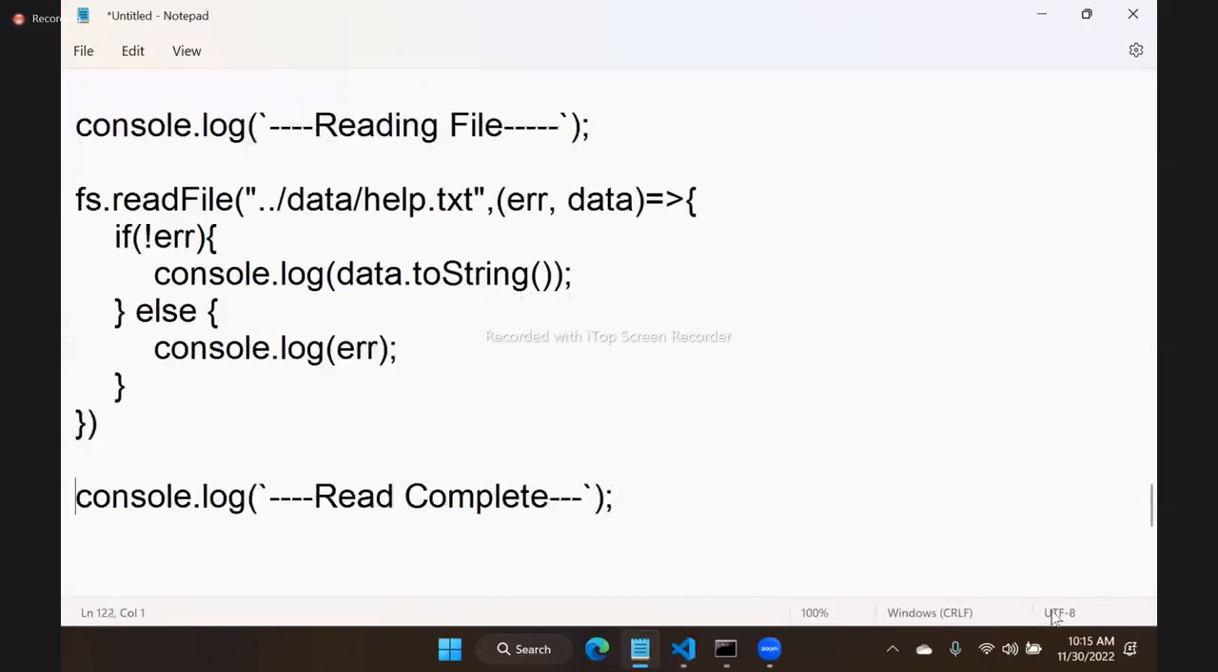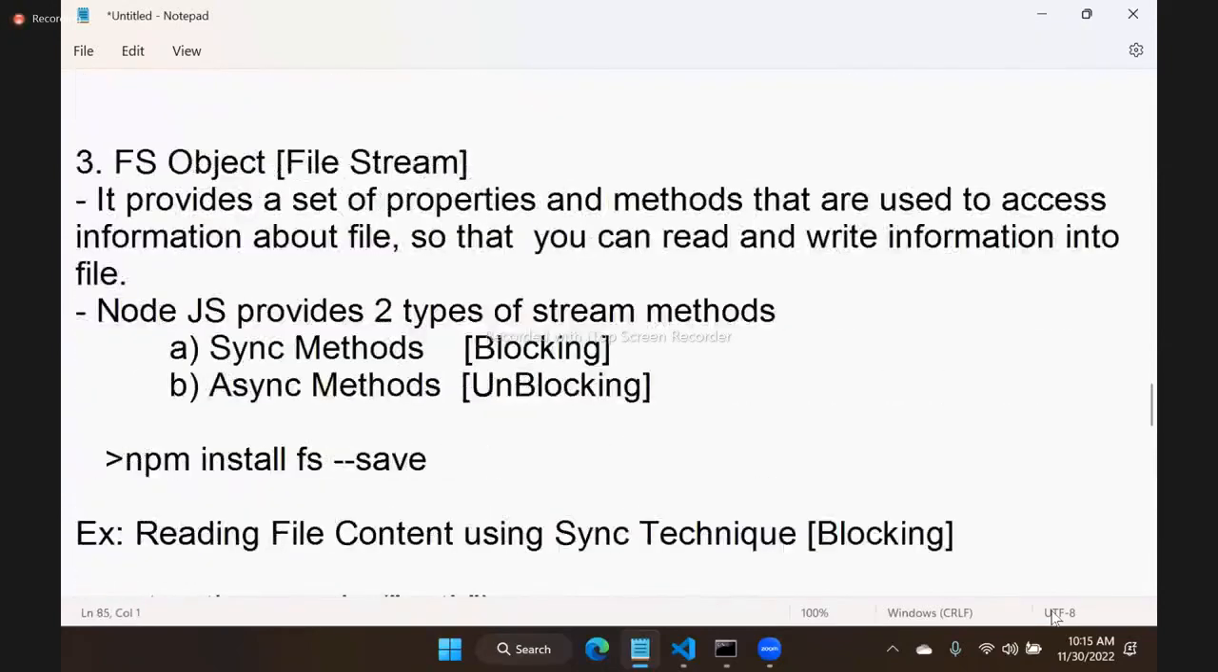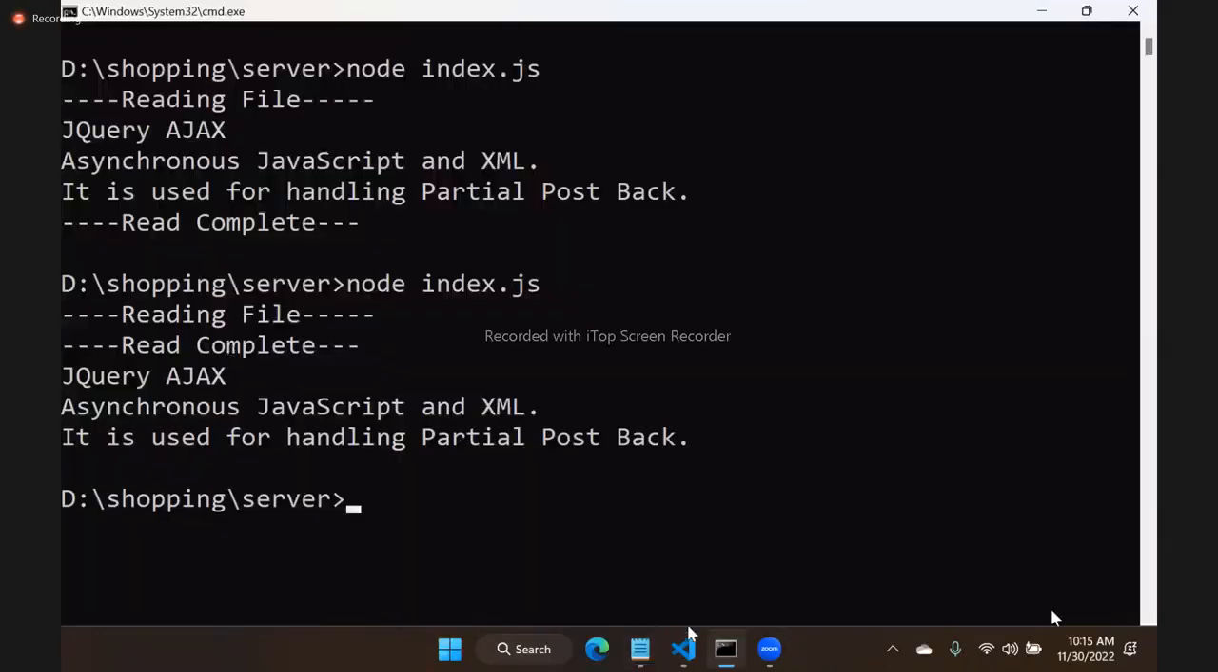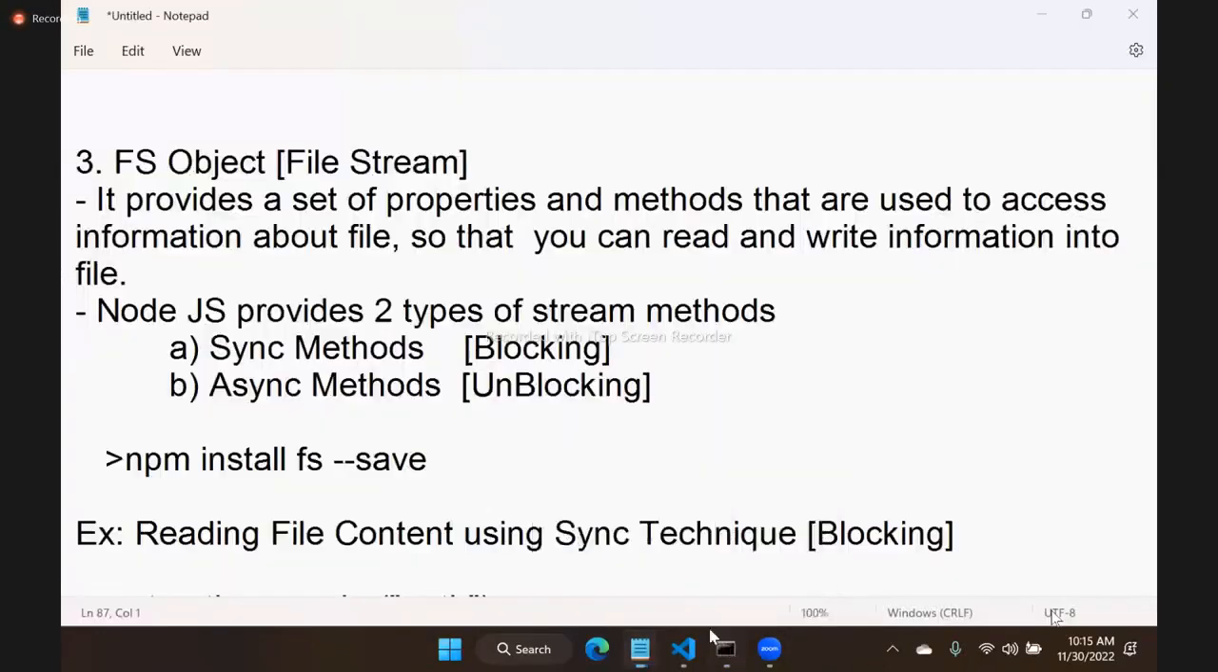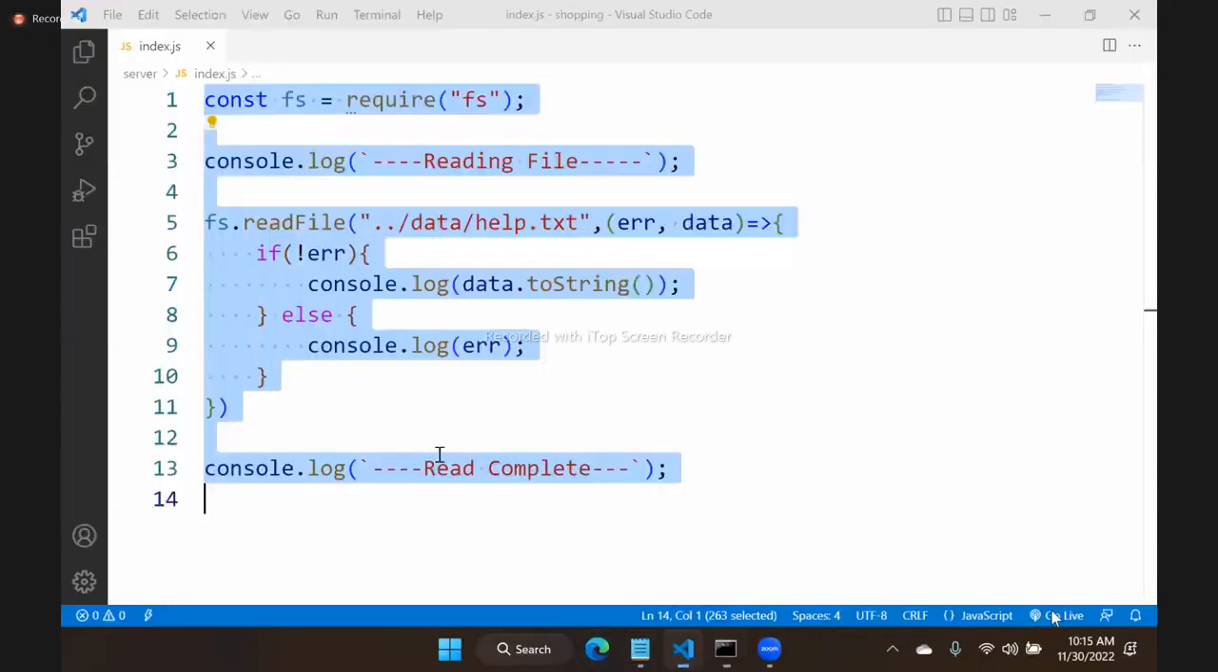This is another object. So what is that object? FS. FS is an object which is technically used for handling files. So we can read information from a file. We can write information into a file. So for example, let's try all the members of that and see.